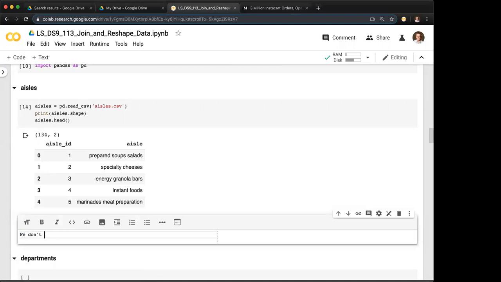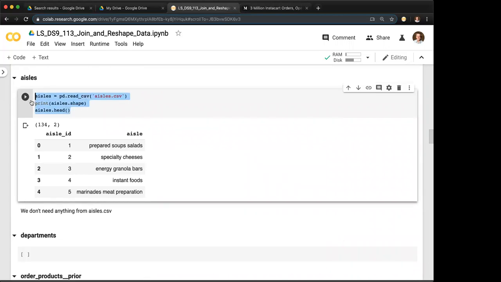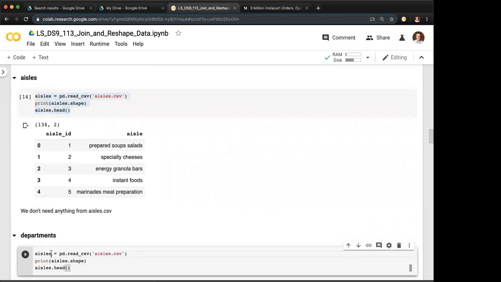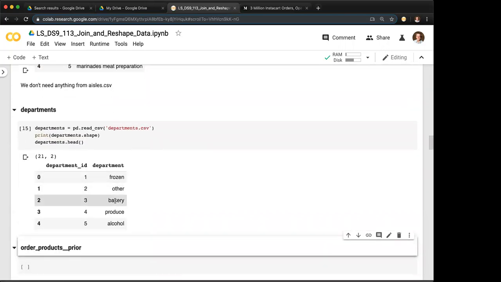You don't need anything from aisles.csv. All right. Departments. Now, I'm just going to copy this code and I'm going to change everywhere where it says aisles to departments. I'm pretty sure that there is a find replace within a specific cell for Google Colab. They've been implementing a lot of shortcuts like that recently. All right, department ID and department.